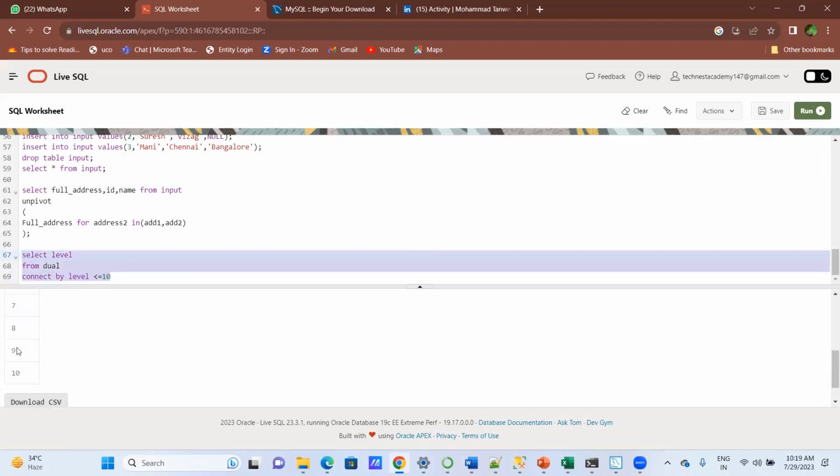Hope it is clear. It's just like a row number without using a window function. Correct. Exactly. But it is not applicable on many databases.